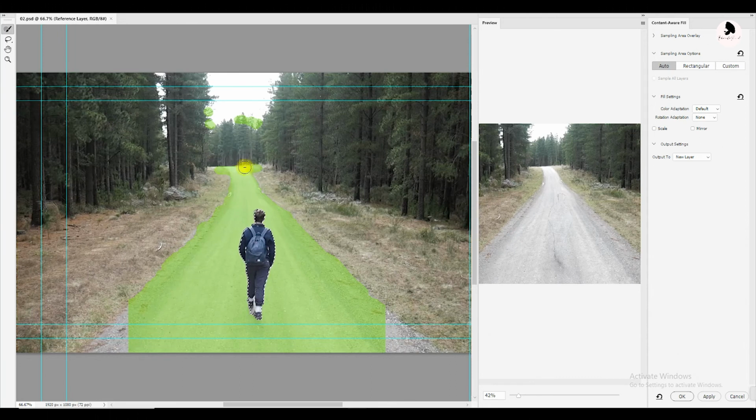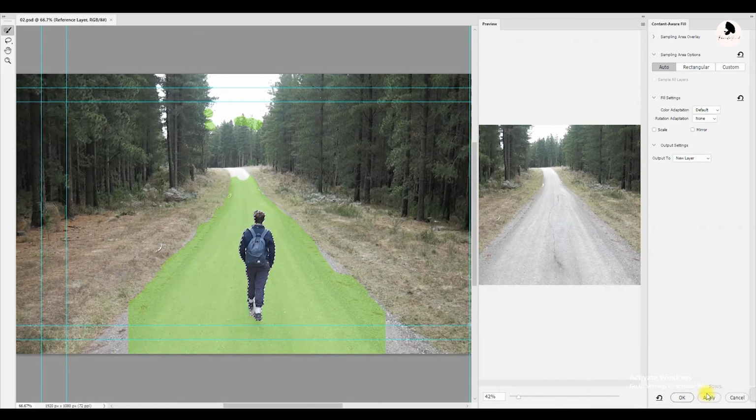You can select or remove this area manually with the mouse. You can see we remove this with just a simple click like this. If you want Photoshop not to pick an area, do that. Once you have done all things, then simply click on apply. You can see our subject is removed.